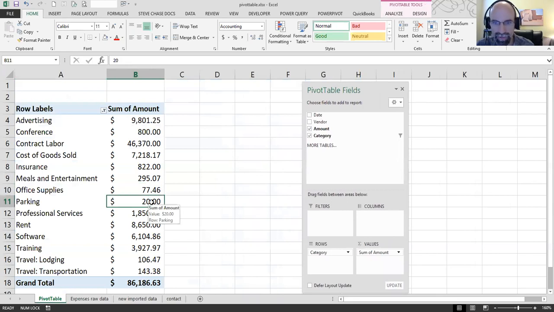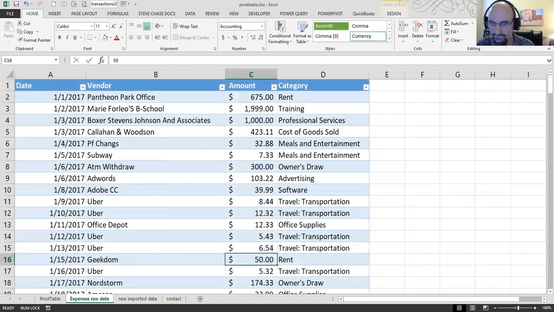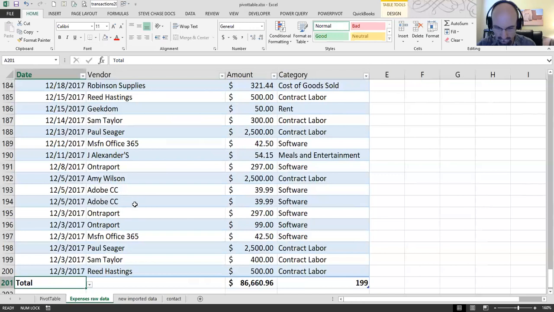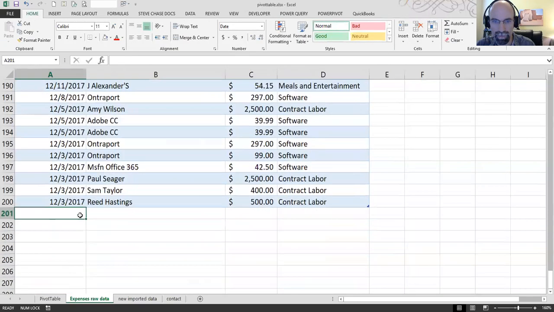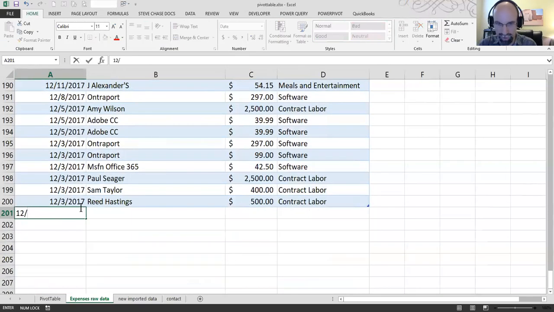All right. So parking, 20 bucks. Let's see what happens when we go create a new record. And I'll do Control-Shift-T to turn off the total rows, or otherwise we would just come over here and make sure that they were off. Okay, I'm going to type 12/5/2017.